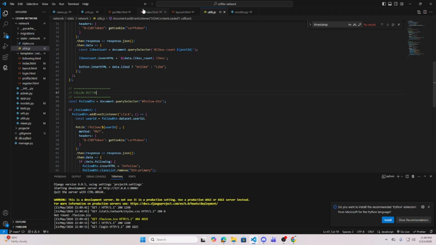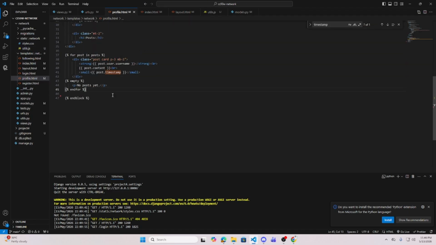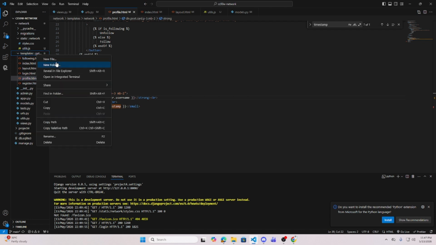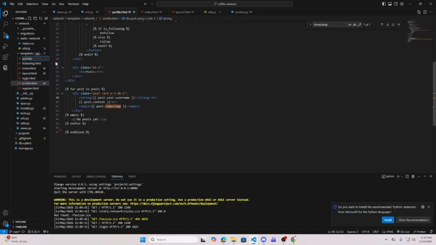So next what we're going to refactor is our repeated postcards that are being referenced in our profile, our following feed, and our index.html. So what we're going to do is to create a new folder here in our templates network. We're gonna call it partials, and inside the partials folder we're gonna create a postcard.html file.